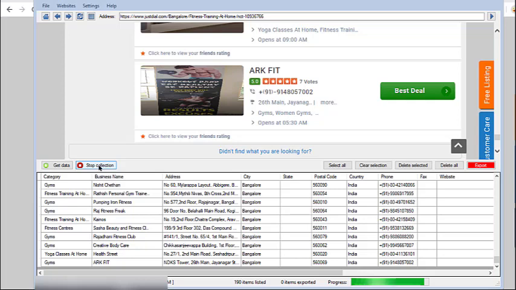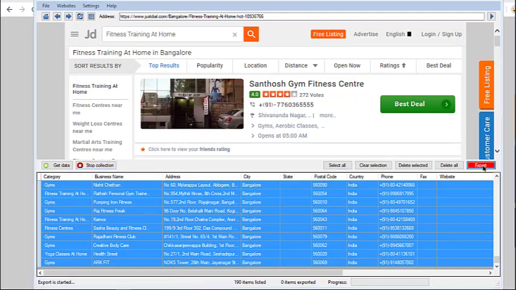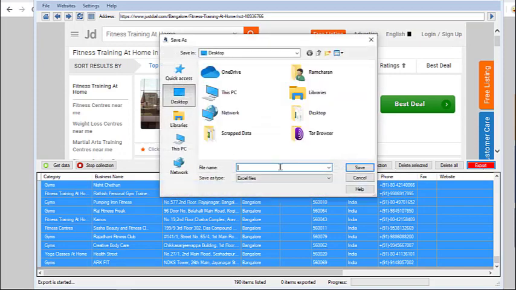Now I've stopped collection. It has stopped now. Okay, now I'm going to select all the items here and then click on export. Now I'll select Just Dial listings here and then save it in Excel format.